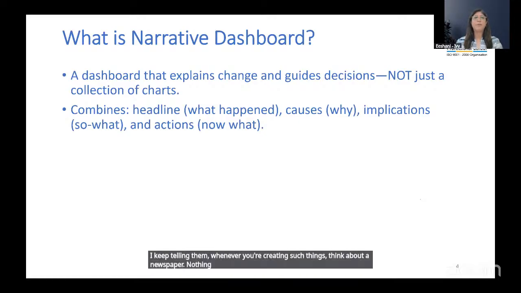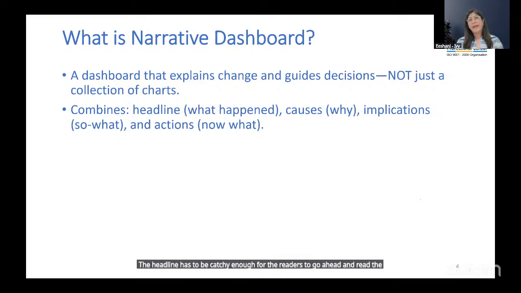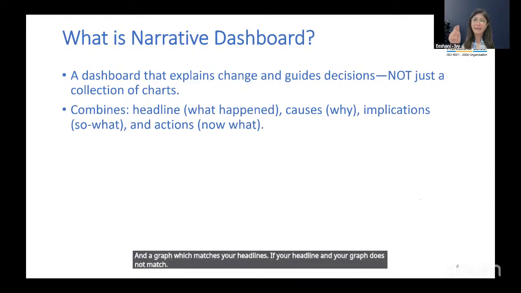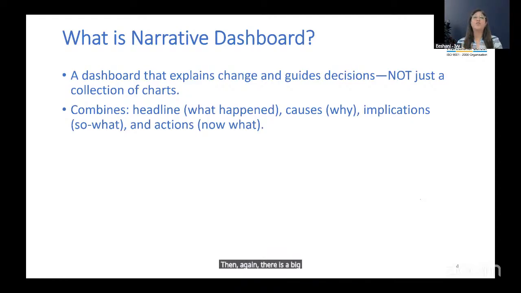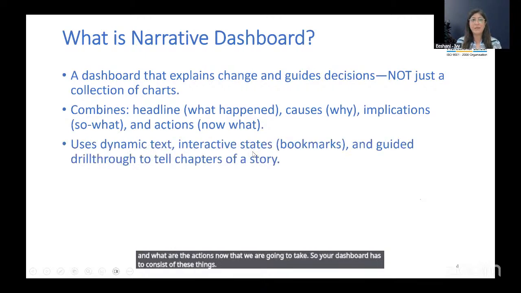Nothing better than to compare it with a newspaper where there is a headline. The headline has to be catchy enough for the readers to go ahead and read the story, and a graph which matches your headlines. If your headline and your graph do not match, then again there is a big gap in what you're trying to narrate to the person. So a headline, what happened, the cause, why it happened, and what are the actions we are going to take. Your dashboard has to consist of these things, right?